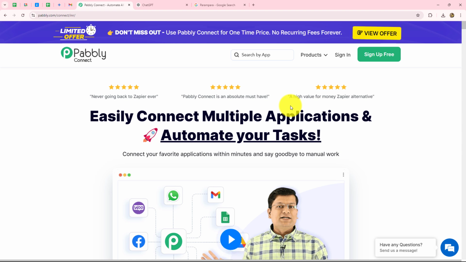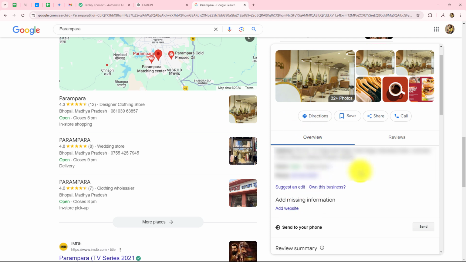So here with the help of Pabbly Connect, I am going to set up the connection between Google Business Profile and ChatGPT in such a way that whenever I receive a new review for my salon, automatically on the basis of that review, ChatGPT is going to generate the reply for that, and automatically the same reply will be posted on the review.